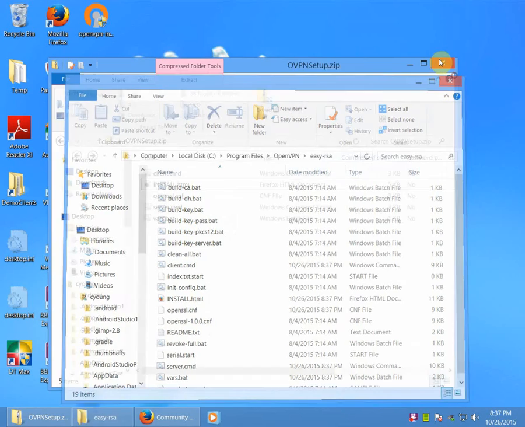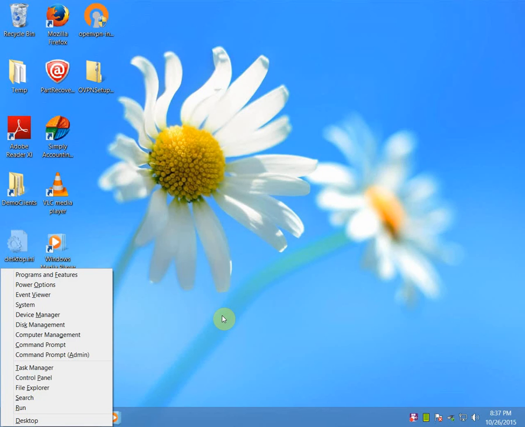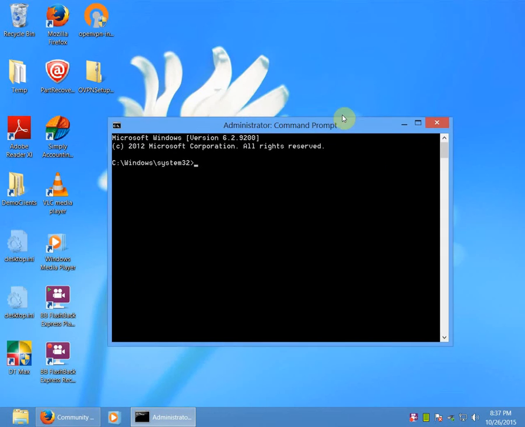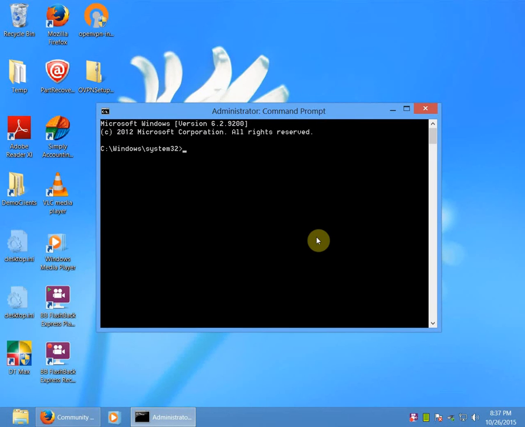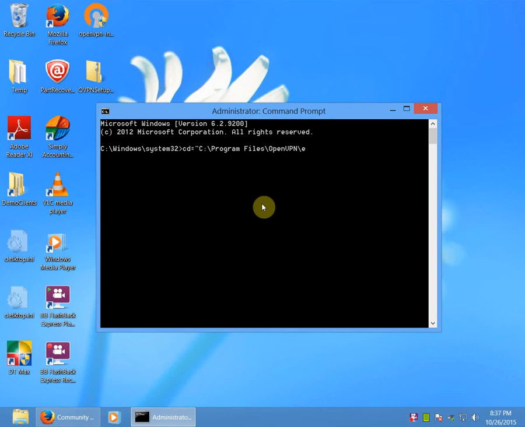Now you can close these windows. Now we'll open an administrative command prompt. So while holding the Windows key down, press X. Then you can either click on Command Prompt Admin or just press A. Now we'll go into the OpenVPN's easy-RSA subfolder. So cd, and I'll paste the location, then add /e and tab.